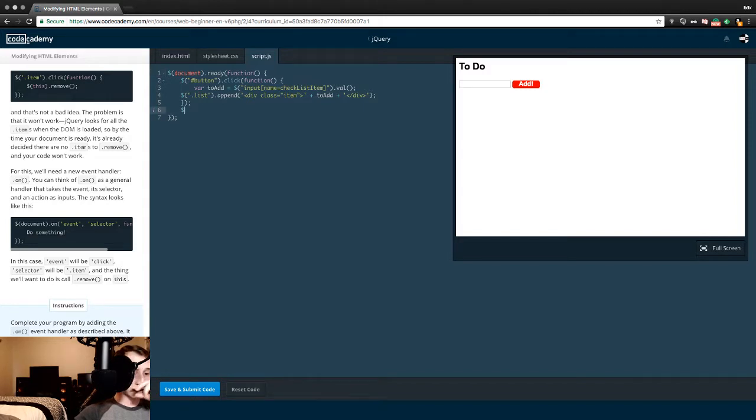Yeah, I'm gonna shove it down here. They keep referencing document, so I'm just gonna believe them. That doesn't feel right at all. Document dot on, followed by event will be click. Maybe it goes above. Is this instructions for all of this? Click and then so forth and other stuff? It might be. Comma, selector will be dot item.